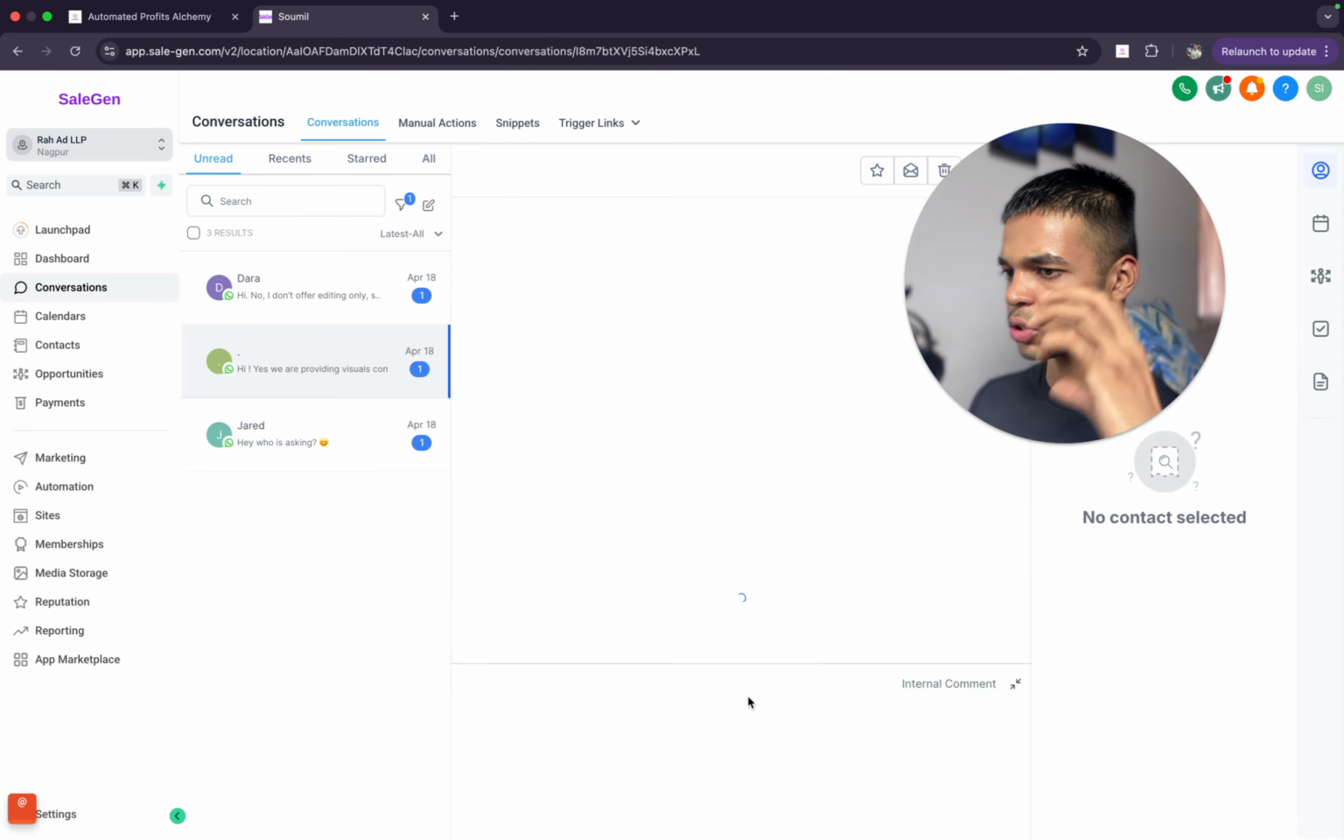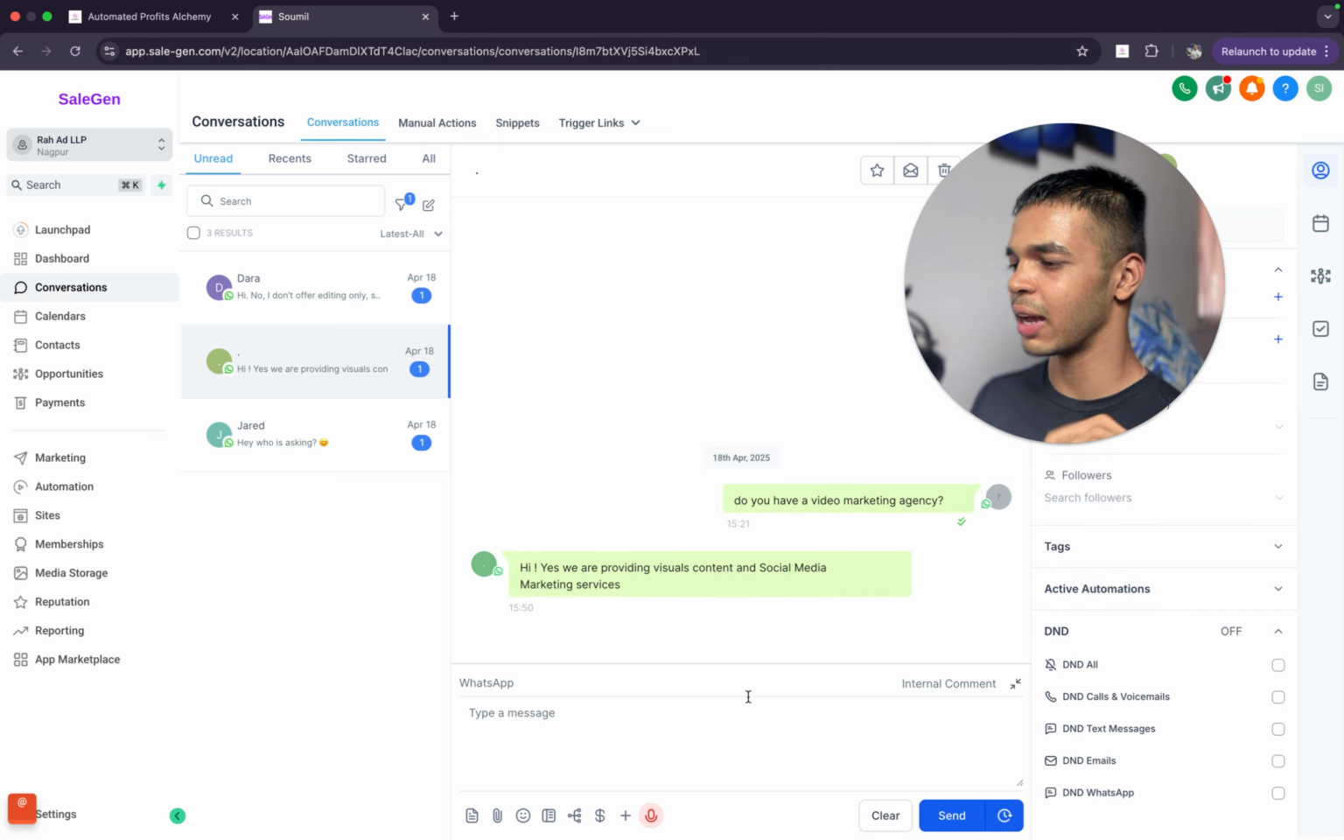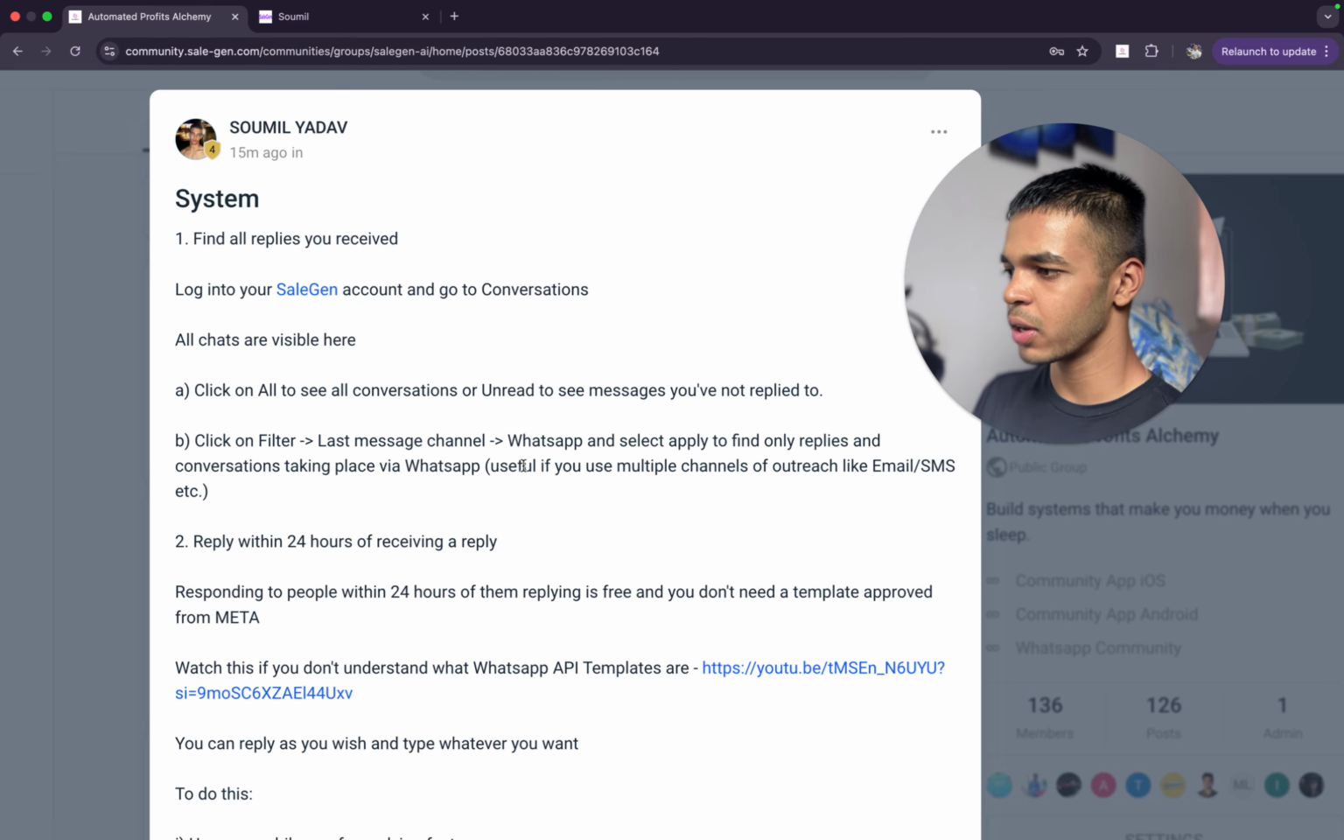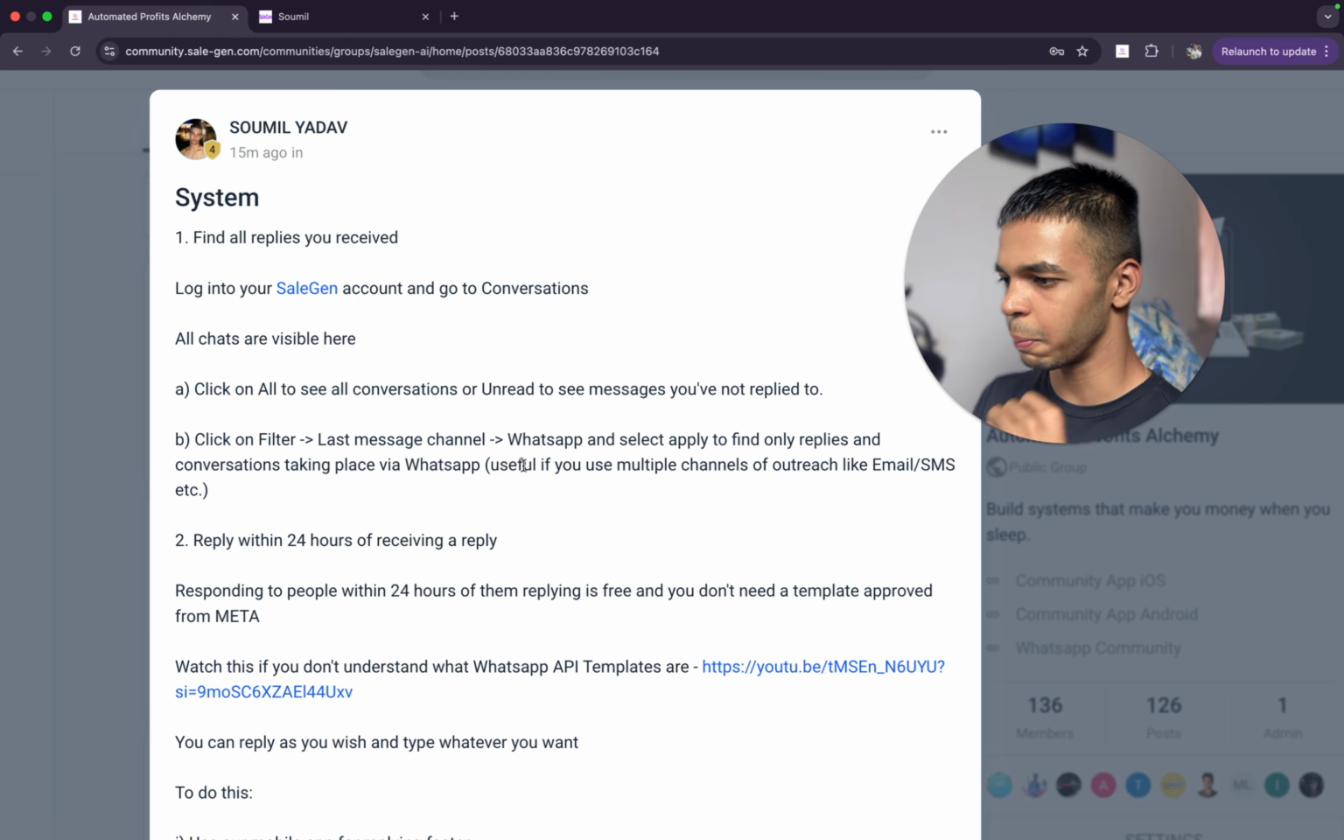Now we have a list of all the messages which we have to reply to, which we sent out using WhatsApp API. So now you can use these filters to see all the messages you need to reply to. So the first step is probably complete over here because now you can find all the messages you need to reply to.